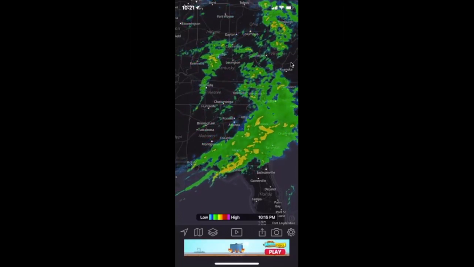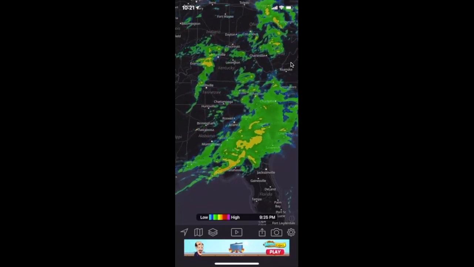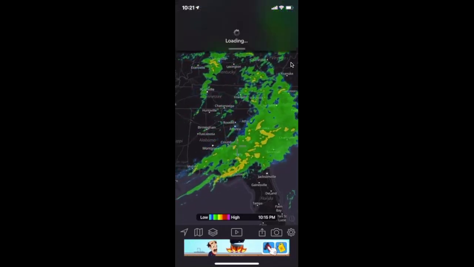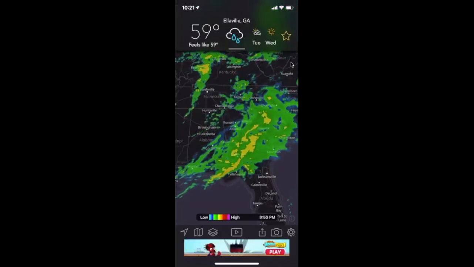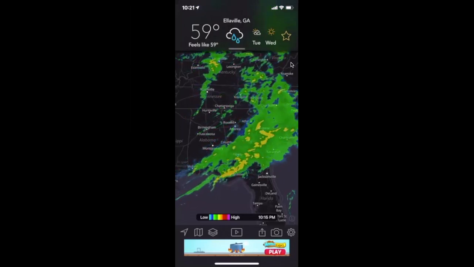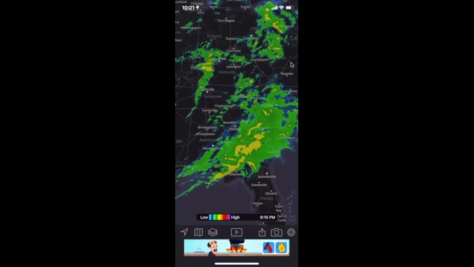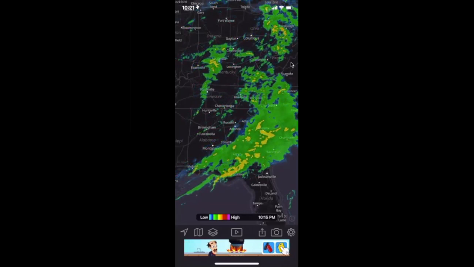So once again, this app is MyRadar. It's free to download and free to use. There are some additional add-ons, but I don't feel that you need them unless you want them. But otherwise, it's a great app to have to keep track of the weather for storms that come through and might adjust your valet schedule.